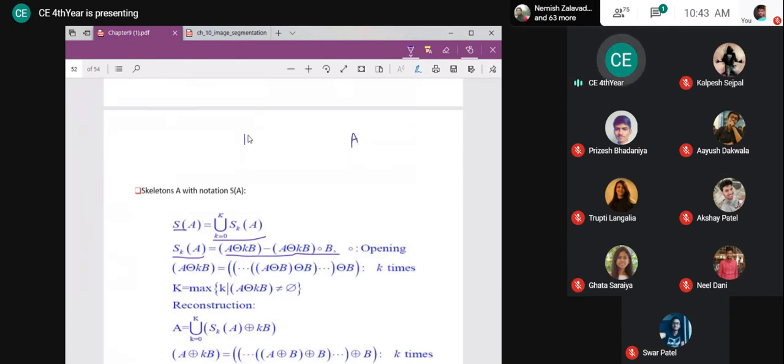Suppose my k value is right now 0. I am starting with a small k value, which is 0. So I will take A, erode 0 times with B, minus A eroded 0 times with B, opened with B. This is what the definition is. This is opening. Whatever result you obtain will be for S_0.